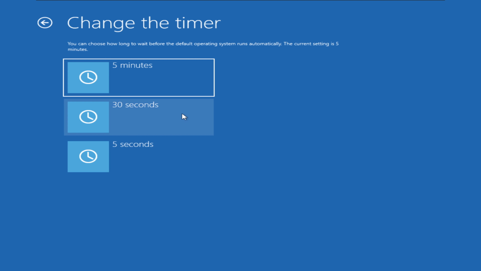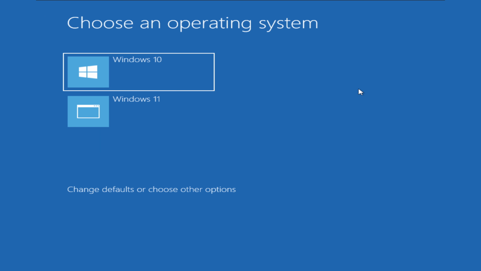You can change to 5 seconds, 30 seconds, or 5 minutes. And it will remain on this screen for that duration until either the user enters a selection or the timer runs out and it will automatically boot the default.